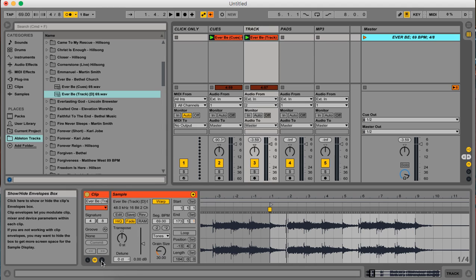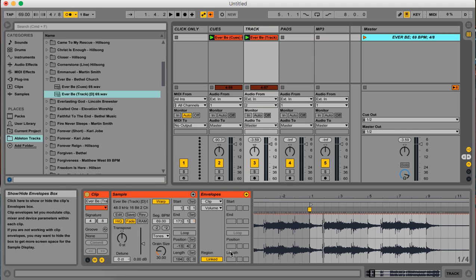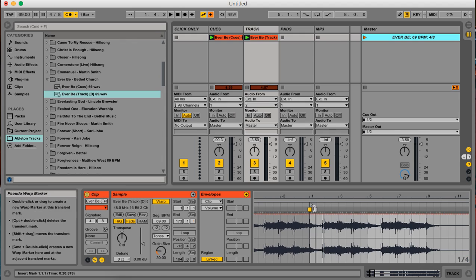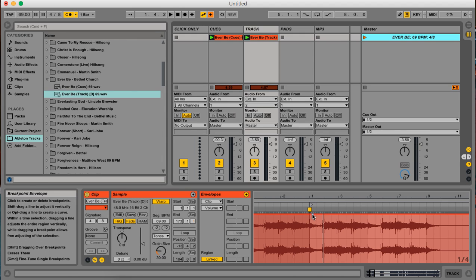So what I'm going to do is go here to the left and click on the E, which is the envelope box. And over here, pretty much set to default is the volume. Now if I look over here, this little red line, when I go on it, you can see it basically turns red. So I'm going to set markers on spots where I want to edit the track.